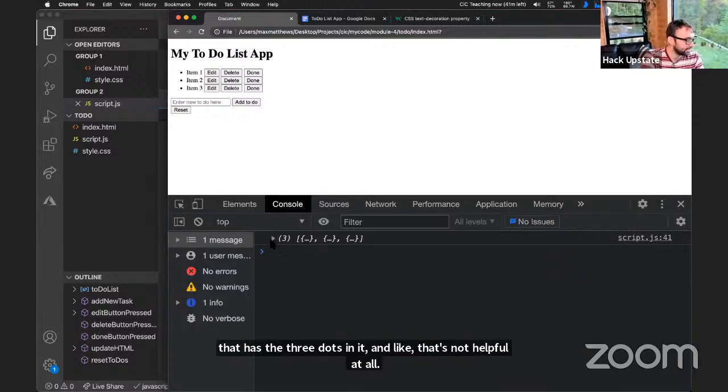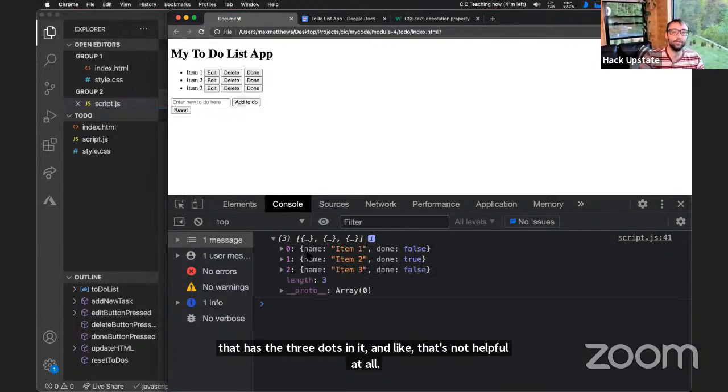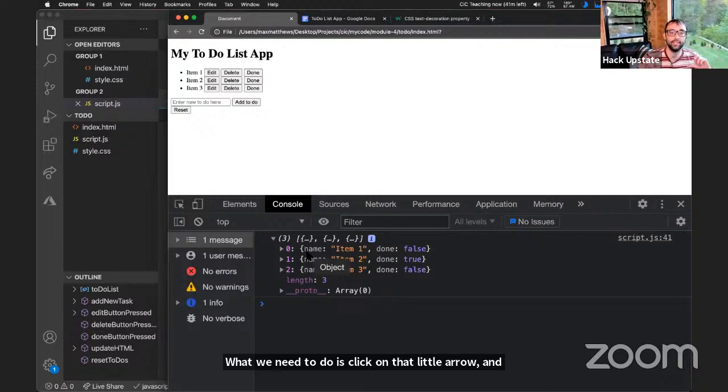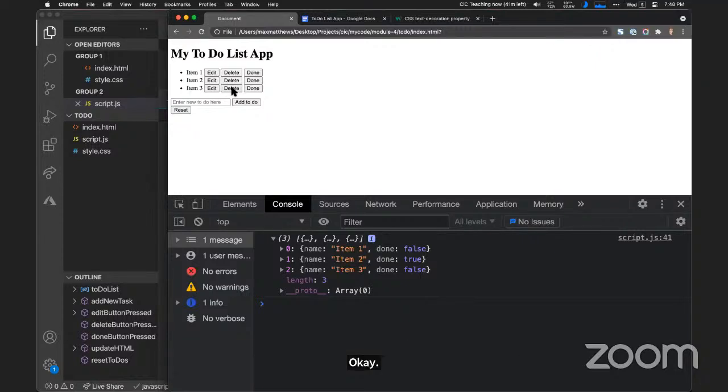What we need to do is click on that little arrow, and then it's going to expand the array for us and show us what is in the array. And sometimes when you've got items nested several levels deep, you need to keep digging down in your objects or your arrays to get to where you want to go. Okay, so we now have item 1 set to false, but item 2 is done true, item 3 done false. Okay, didn't do anything here.